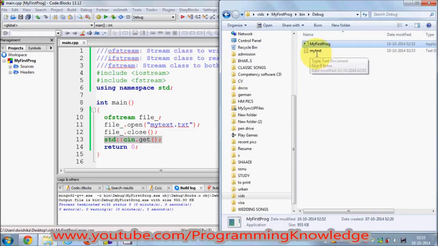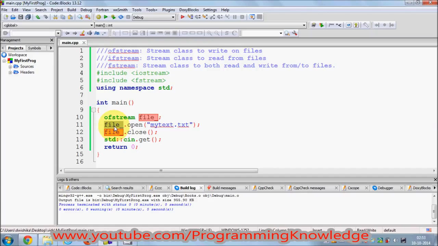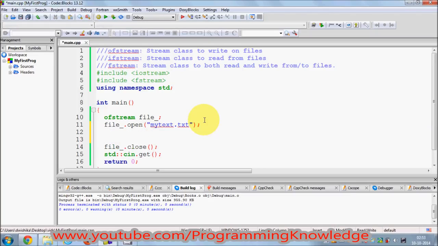Now once you have created a text file, you can write into the text file simply by copying the instance of this, and between the open and close functions you just need to insert some text. So just take the instance called file and use the angle brackets, or triangular brackets, and then you can just give your string or sentence here.